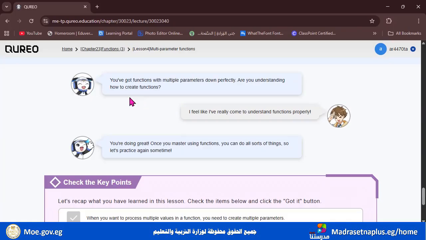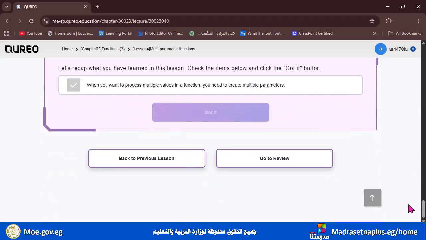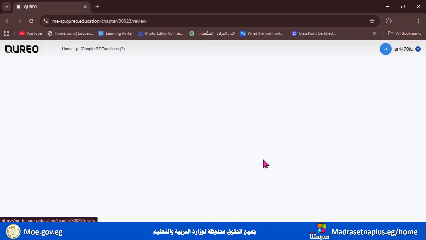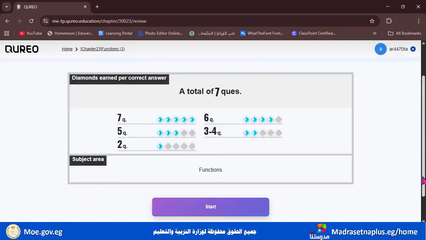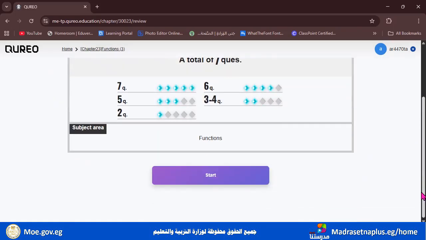Well, you have got functions with multiple parameters down perfectly. So this is how to do functions with parameters. So now let's move to the review with me, dear students. Well, it's 7 questions and let's answer them with me. So let's start.